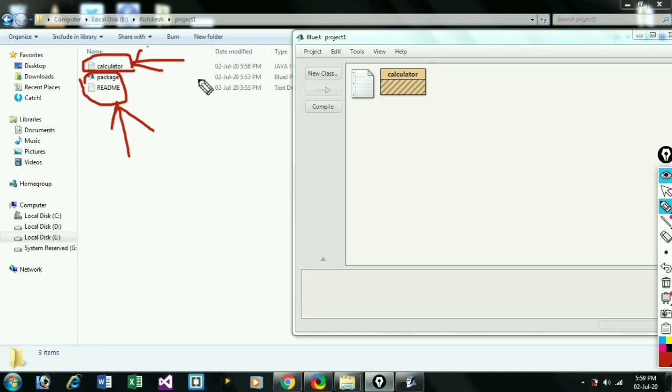And this, it's not a class file. Don't get confused. This is not a class file, because a class file represents the bytecode. I'll talk about it later. For now, this is the file which has got our class. Okay, not the class file. It has got our class.